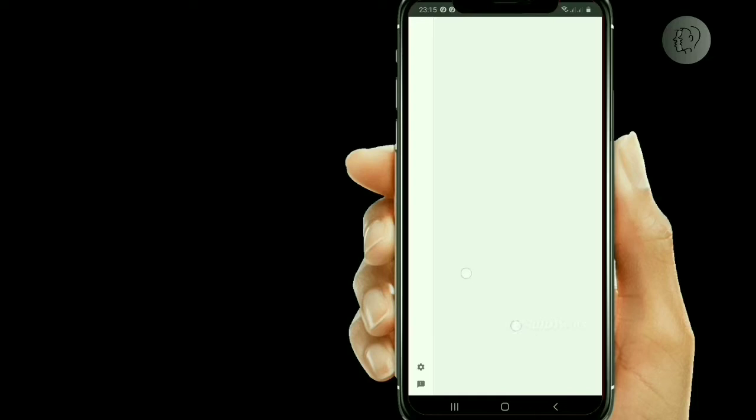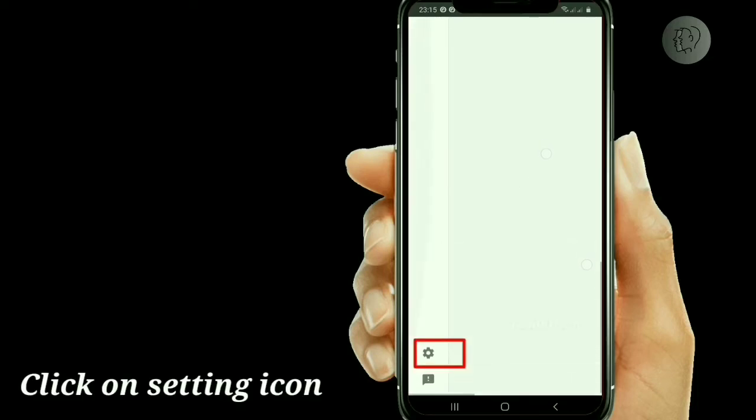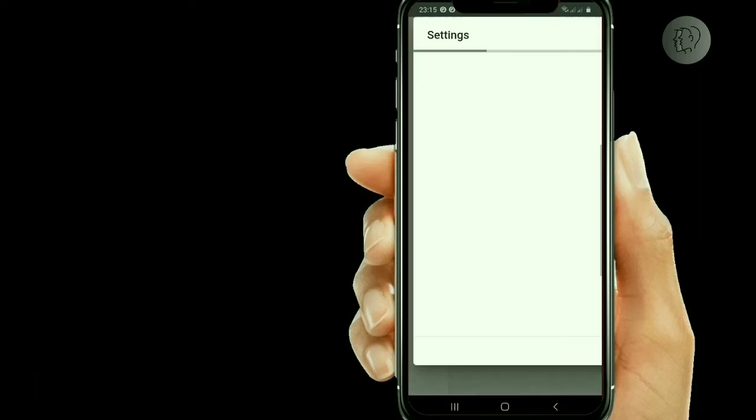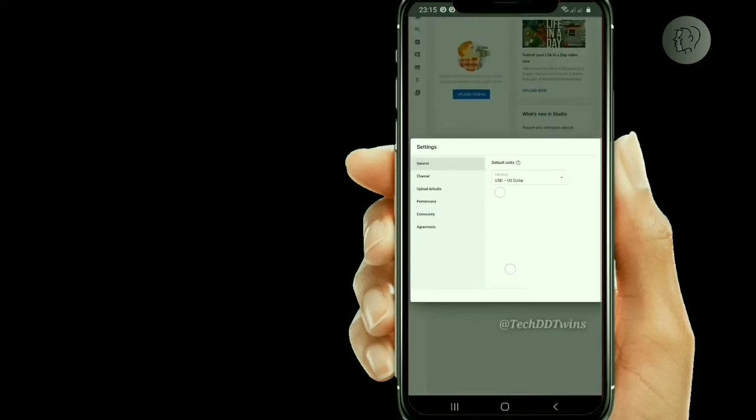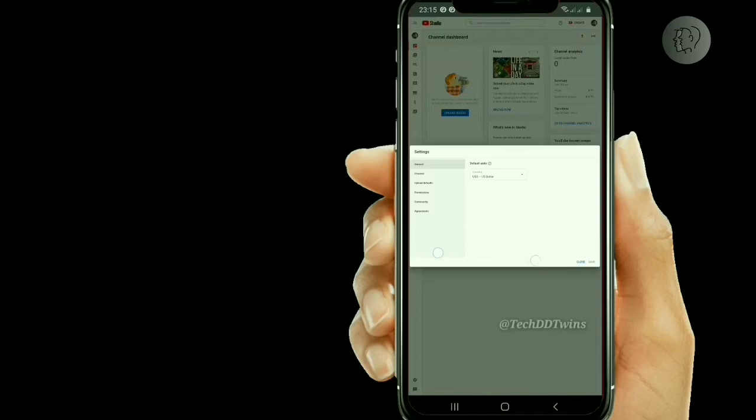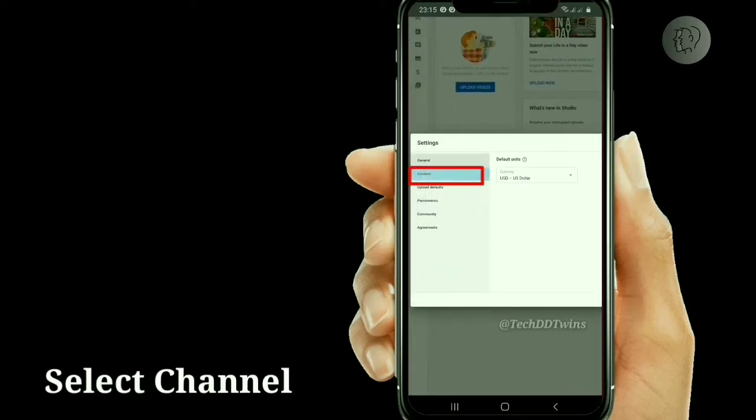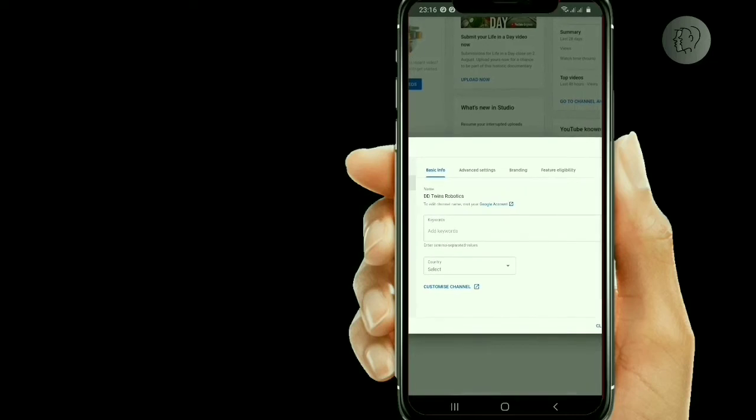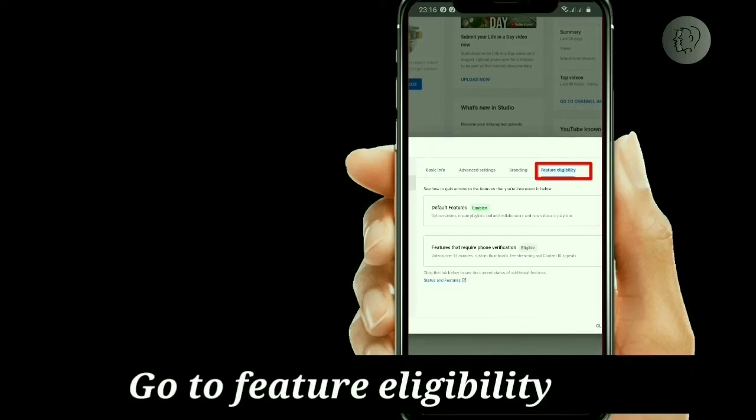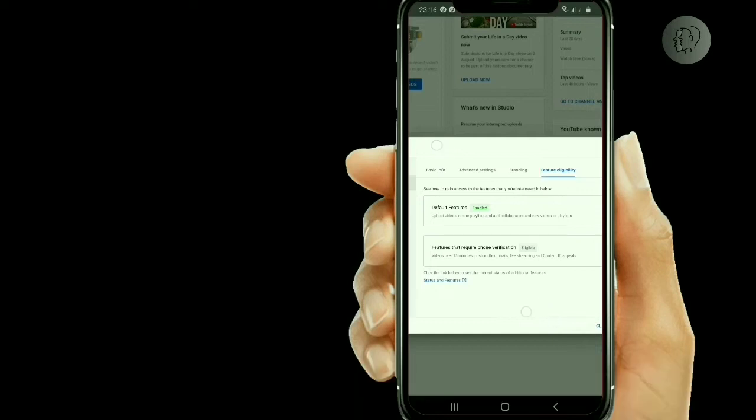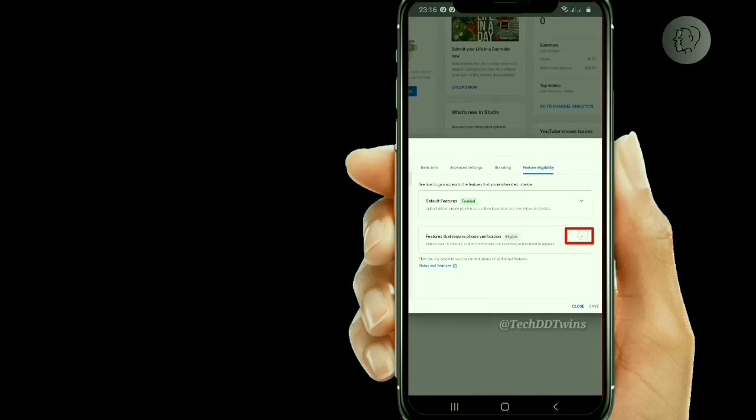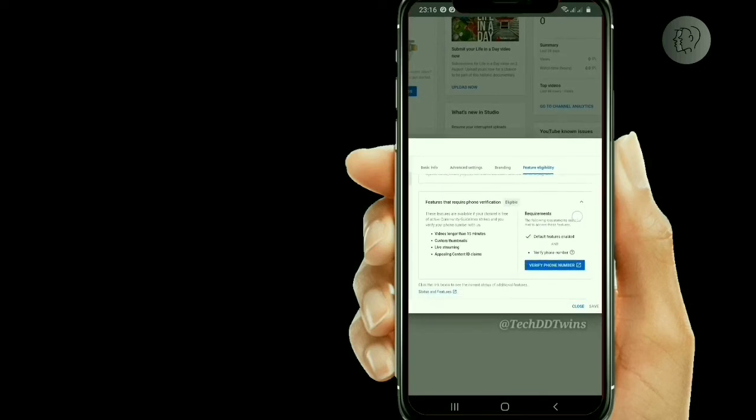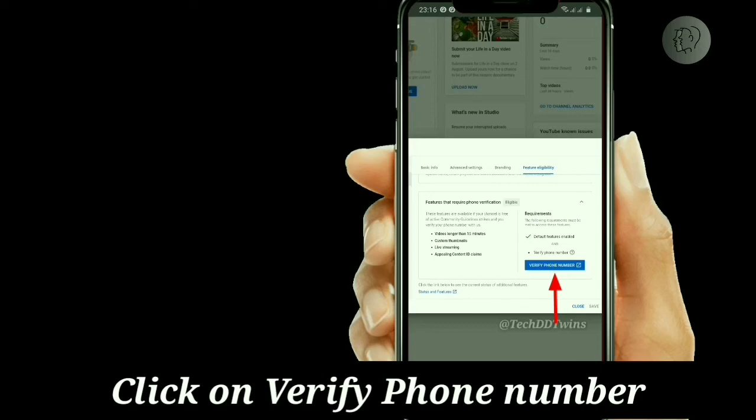On left down corner you can see setting symbol. Click on it. Select channel. Go to feature eligibility. Click on verify phone number.